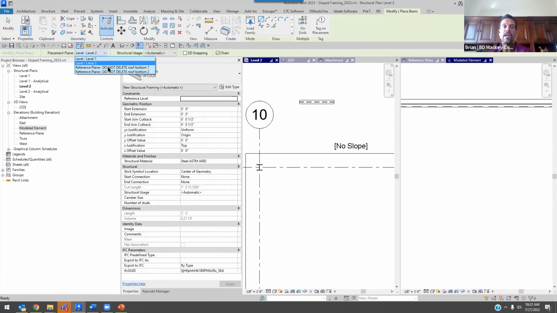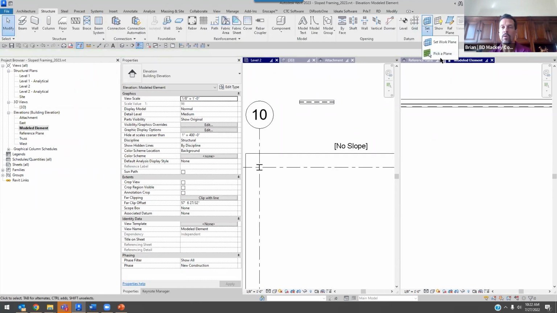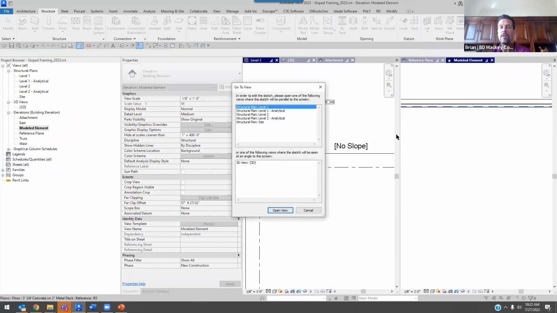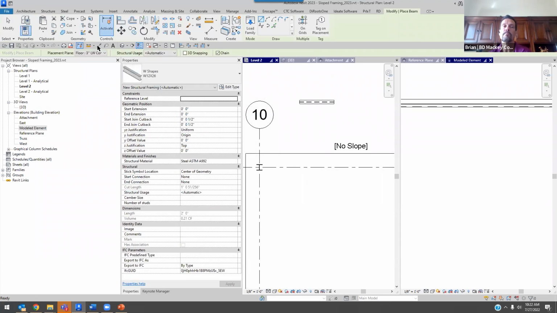And then I go back to choose that work plane. That floor, again, is no longer there. I'd have to go through the process of going into the section view or vertical view, hitting the set work plane pick a plane button, and then boom, going back to my level 2. Again, now when I do the beam, my placement plane is going to be that.